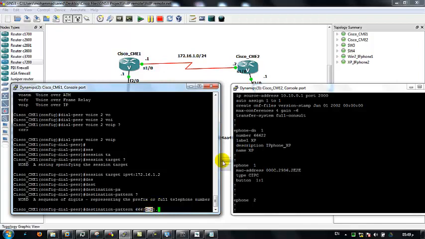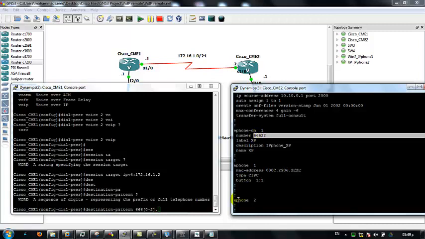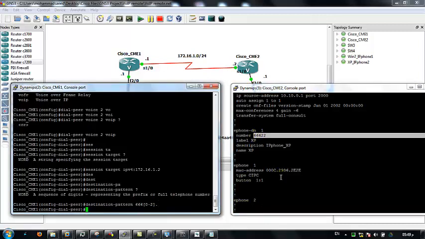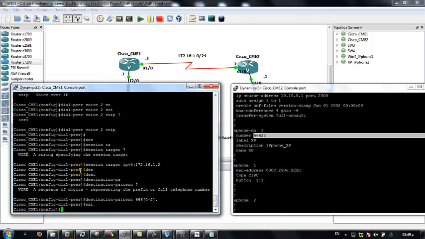So this is what we have if we do this brackets. After that, I have a dot sign here, which means it will be from 0 to 9, so it will include this number. So that's good. I want to choose this. This is the destination patterns.